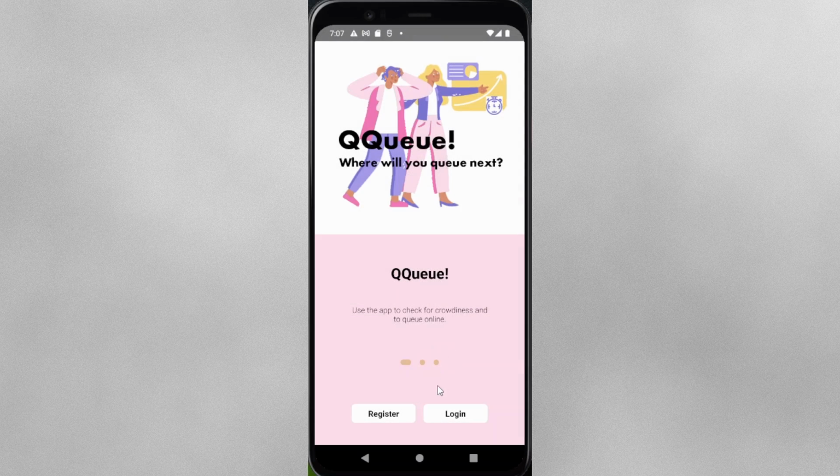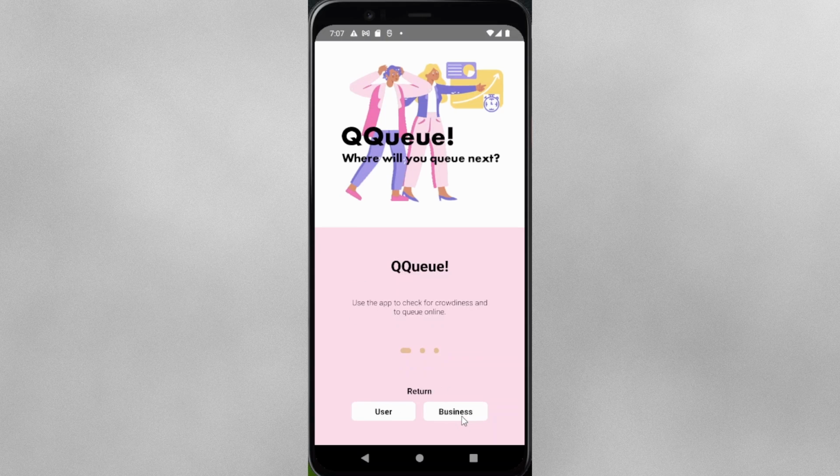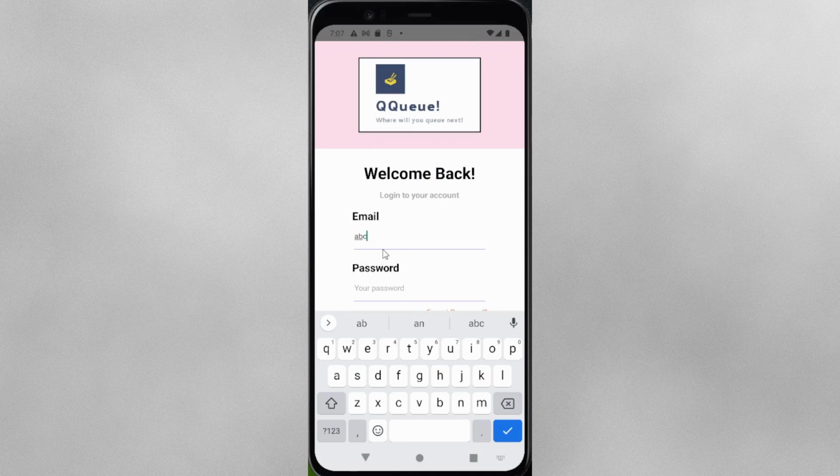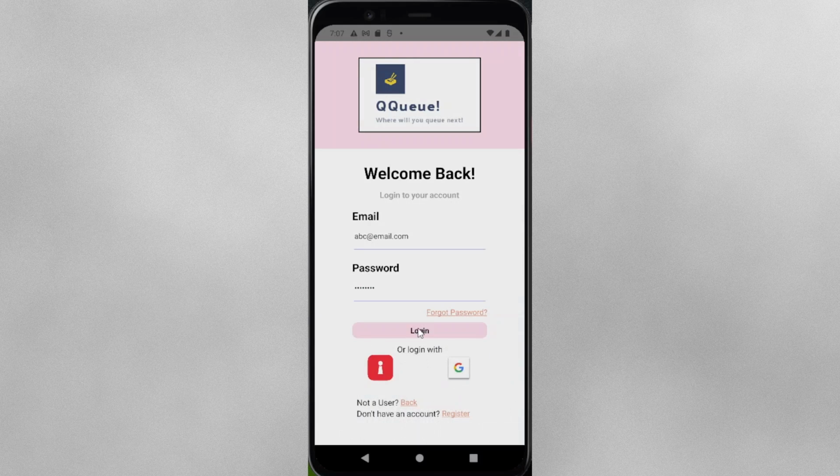Alright, so let's say you have already created an account and you just want to log in. The process is actually relatively straightforward. All you need to do is just click on the login and under user. So use the account that we created in the demo video just now, which is abc@email.com, and the password being 1, 2, 3, 4, 5, 6, 7, 8, and we press login.